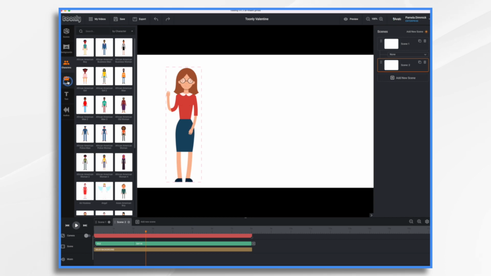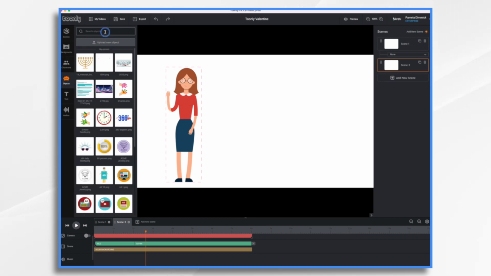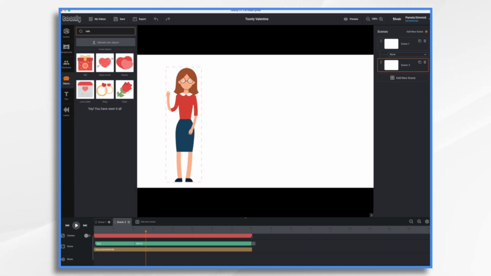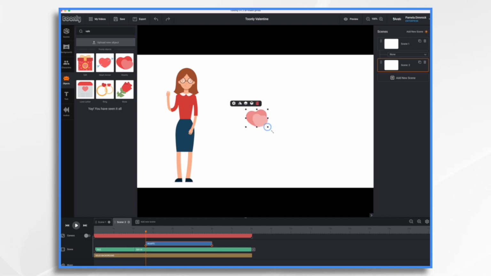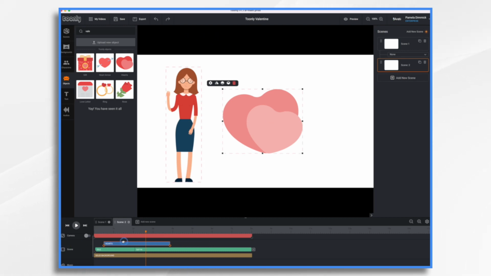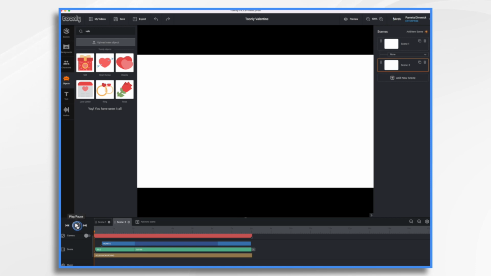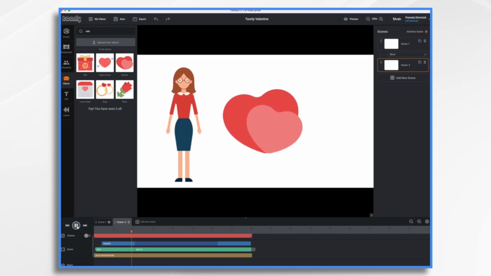So let's add a Valentine. So click Objects, and we can type in Valentine, and we get different ones. So let's use this one. And let's see, let's have it come in fairly early. And we'll just have it here for the entire scene. And that's looking good. And now we just need to add some text.